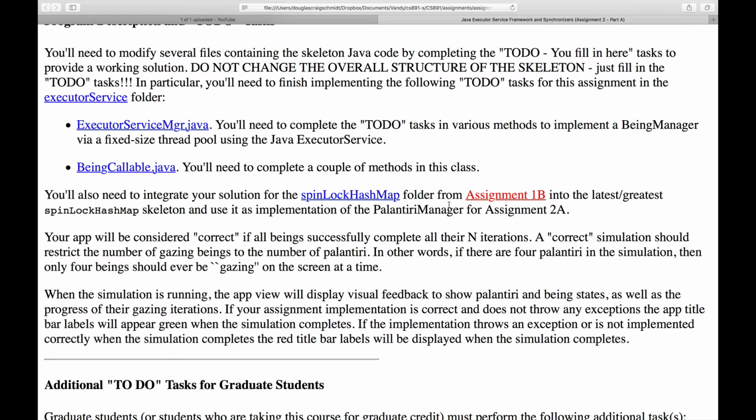You'll also need to integrate your solution for the spinlock hash map folder from your Assignment 1B solution into the latest, greatest spinlock hash map skeleton, and use this as the implementation of the Palletary Manager for Assignment 2A. Most of the code is identical. There are a few extra accessor methods that you'll need to implement, which we used in our unit test to make sure everything's working properly.